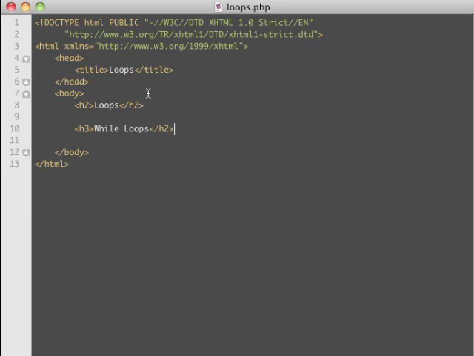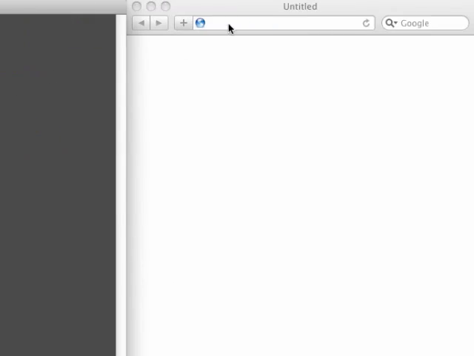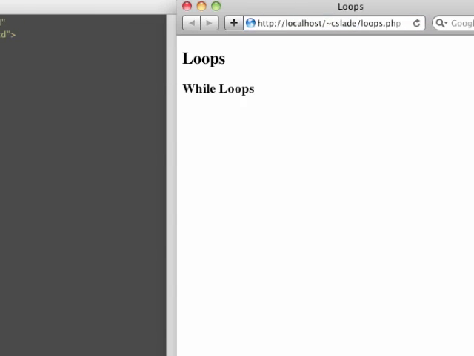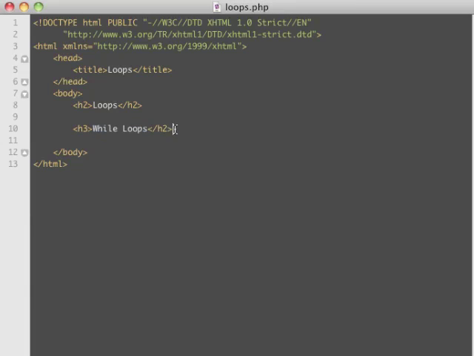Let me just load this PHP page in my browser. If you notice, I've downloaded the template for a strict XHTML document, and I've just changed the title to loops, and now I added that in there as a content. Okay, so now we have the page up. Now we can start writing some PHP code.